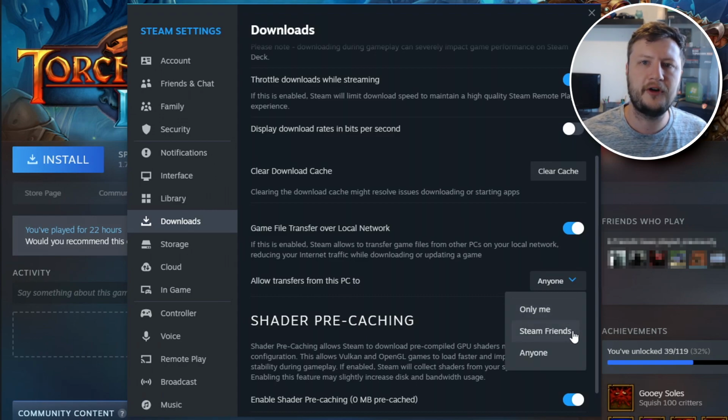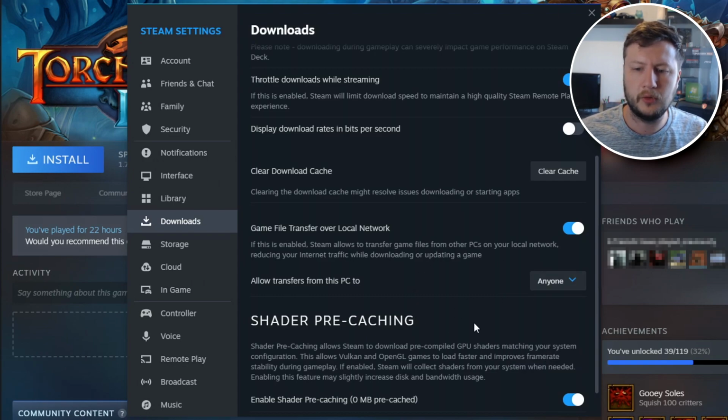If you do Steam Friends, that came out totally wrong. If you do Steam Friends, then you need to be a friend with the other person that signed in on the other computer to be able to do the local network transfer. If you do anyone, then of course, you can just transfer to anyone that's on your local network. I've actually got this option selected because no one else but myself and my family would be on my local network. So that's absolutely fine for myself.